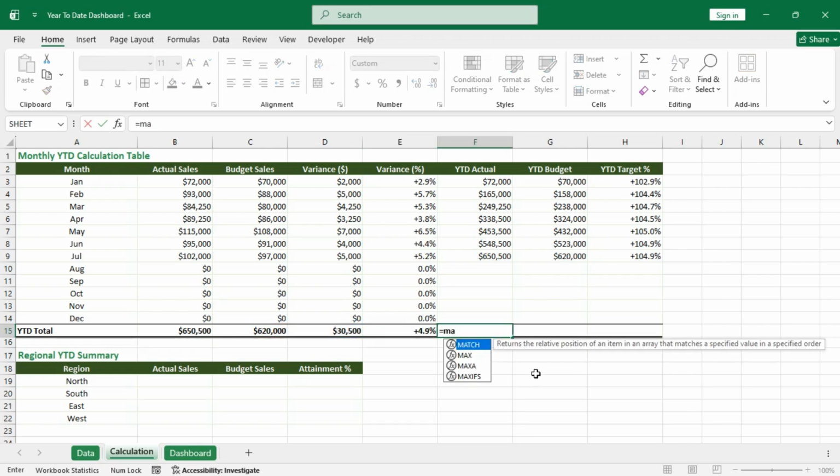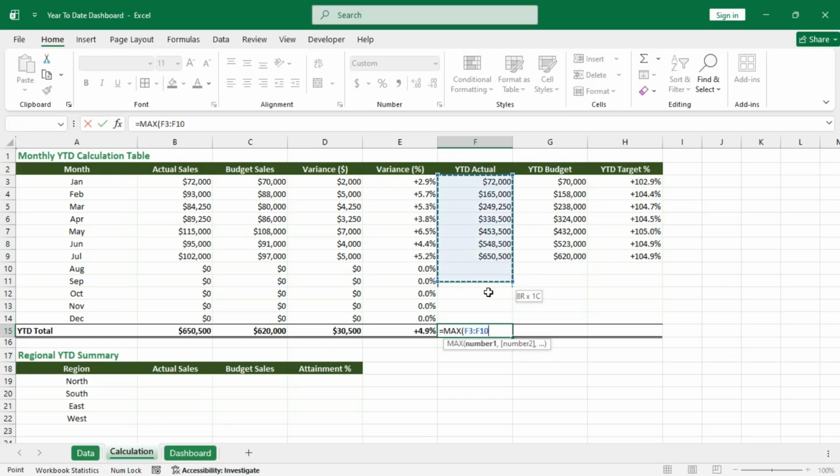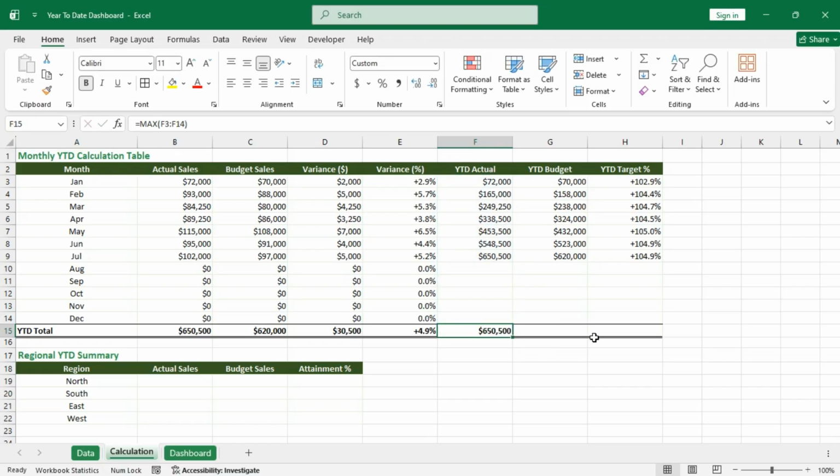The maximums of the year-to-date actual and budget columns must match the YTD totals of the actual sales and budget sales columns. Also, the division of those maximums should yield the YTD total for target percentage. Next, we need to complete the regional year-to-date summary table.